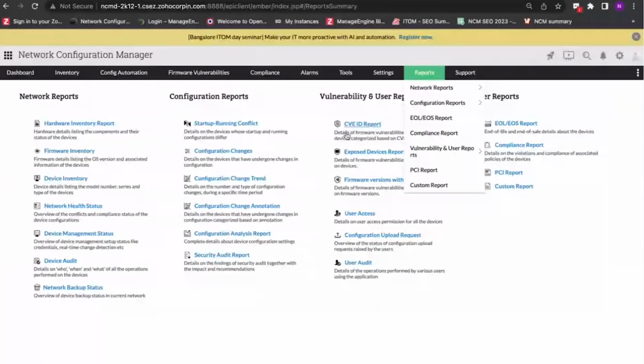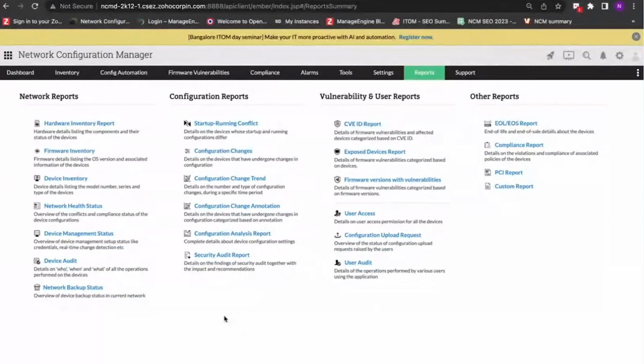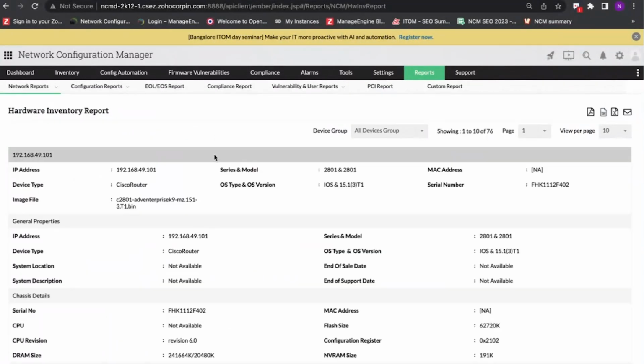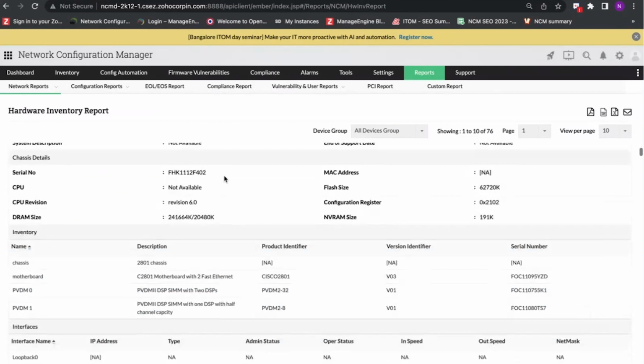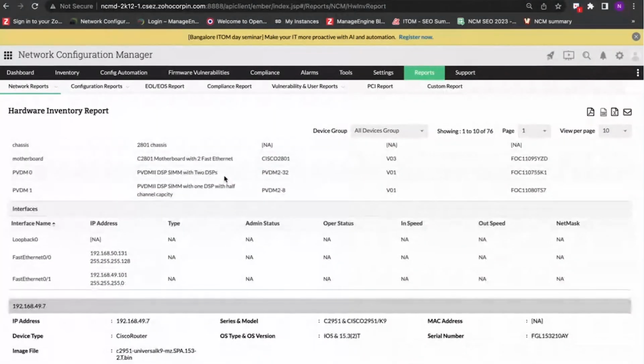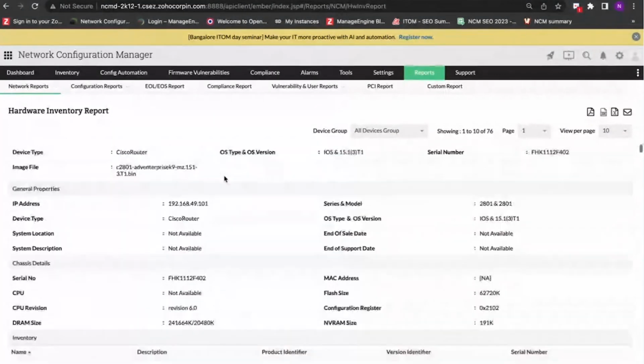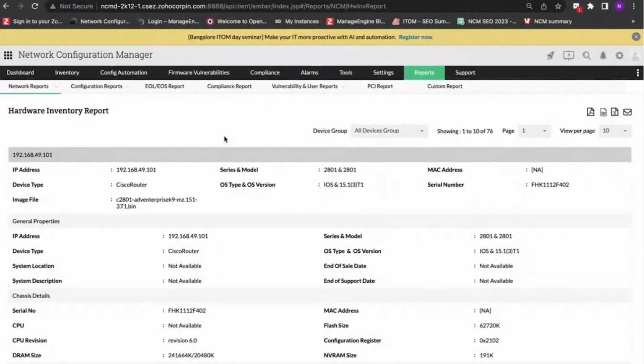Go to reports. As you can see, these are the currently present reports in Network Configuration Manager. Let me show you an example of a hardware inventory report. Here it provides the IP address, device type, image, file type, series and model, OS type and OS version, some of the general properties, chassis details, inventory details, interface details. So all these details will be present here for a particular device.